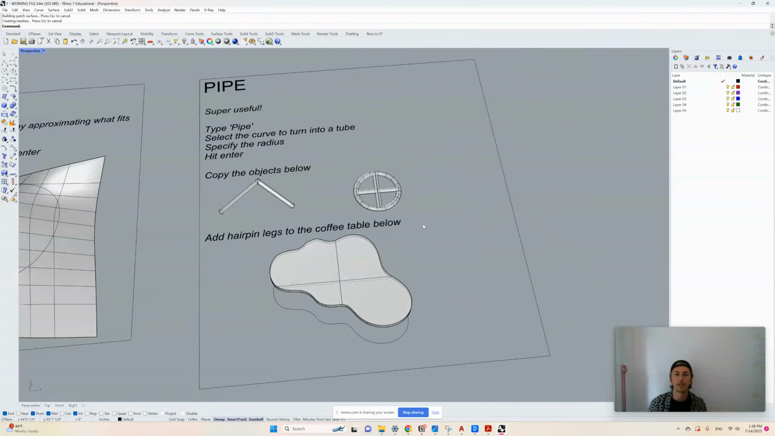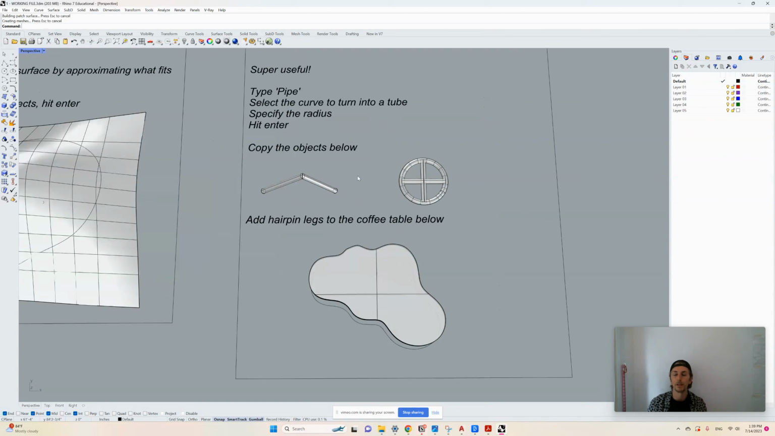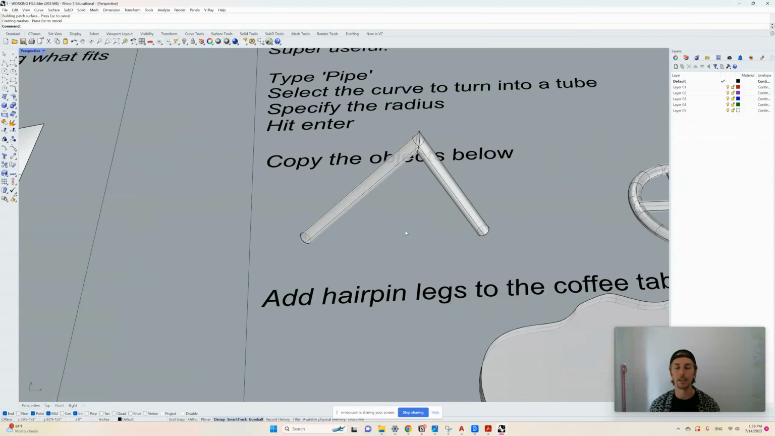Pipe. Pipe is actually very useful. It seems kind of random, but it's really useful. It's sort of like a simplified version of a sweep 1 where the shape is always a circle. And if you are creating anything with like a metal leg or anything, any tubular shape, this one's a really good one. So let's try and copy these objects that I made here.